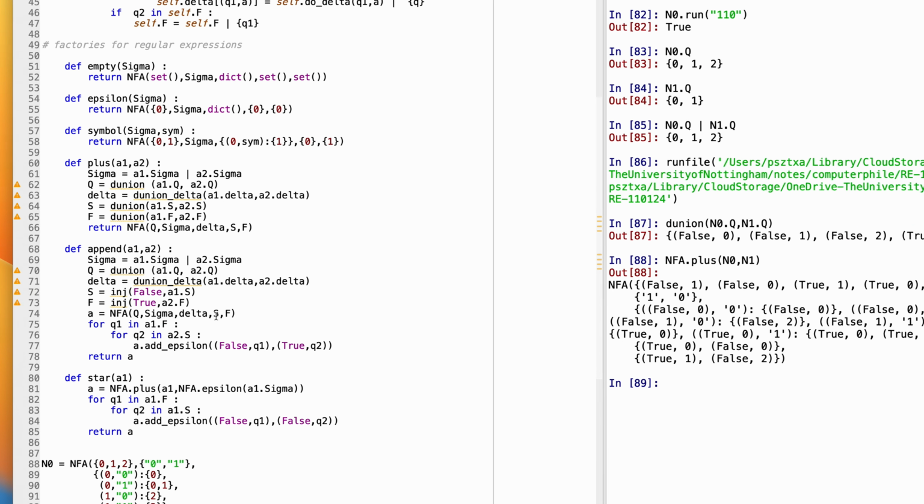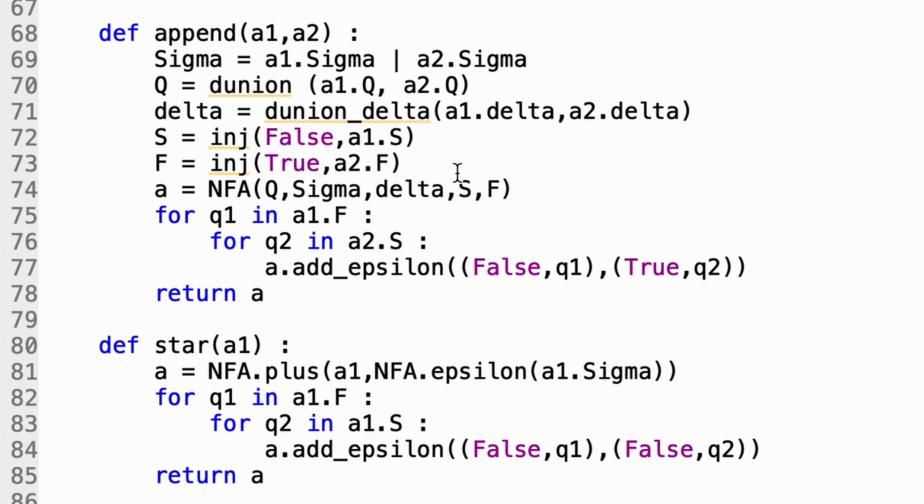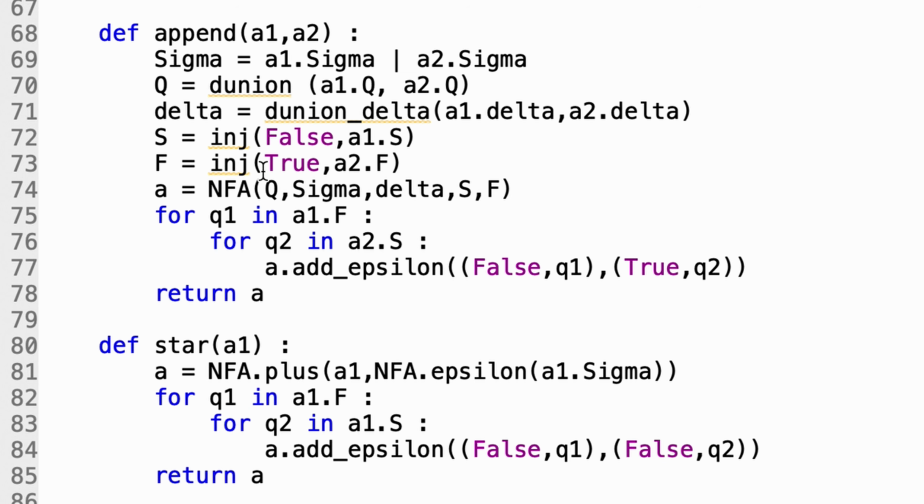And if you look at this implementation here, there are a few things to comment on, but what I'm basically doing is I put these two together, then I add the injection of the first set as initial state and the injection of the final state of the second as a final state, and then I say for any final state in the first and for any initial state of the second, add an epsilon transition. And here I have a little method of what it means to add epsilon transitions to an NFA.